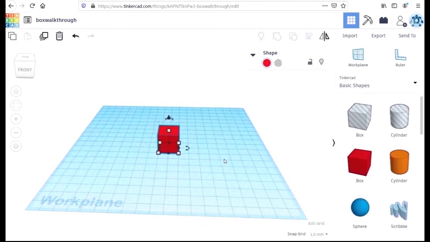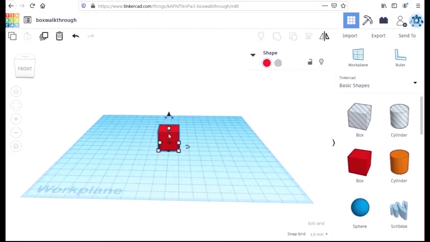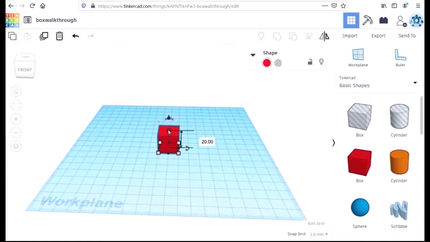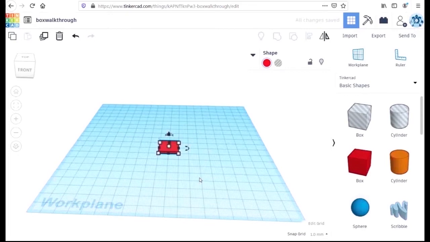2 millimeters is usually a good guide for the minimum thickness of a wall. Any less and there can be problems printing. So the first thing we'll do is reduce the cube to being only 2 millimeters high. You can do this by selecting the top anchor point and moving it like so, or you can type in the value required, in this case 2, and this will make a suitable base for our new box.